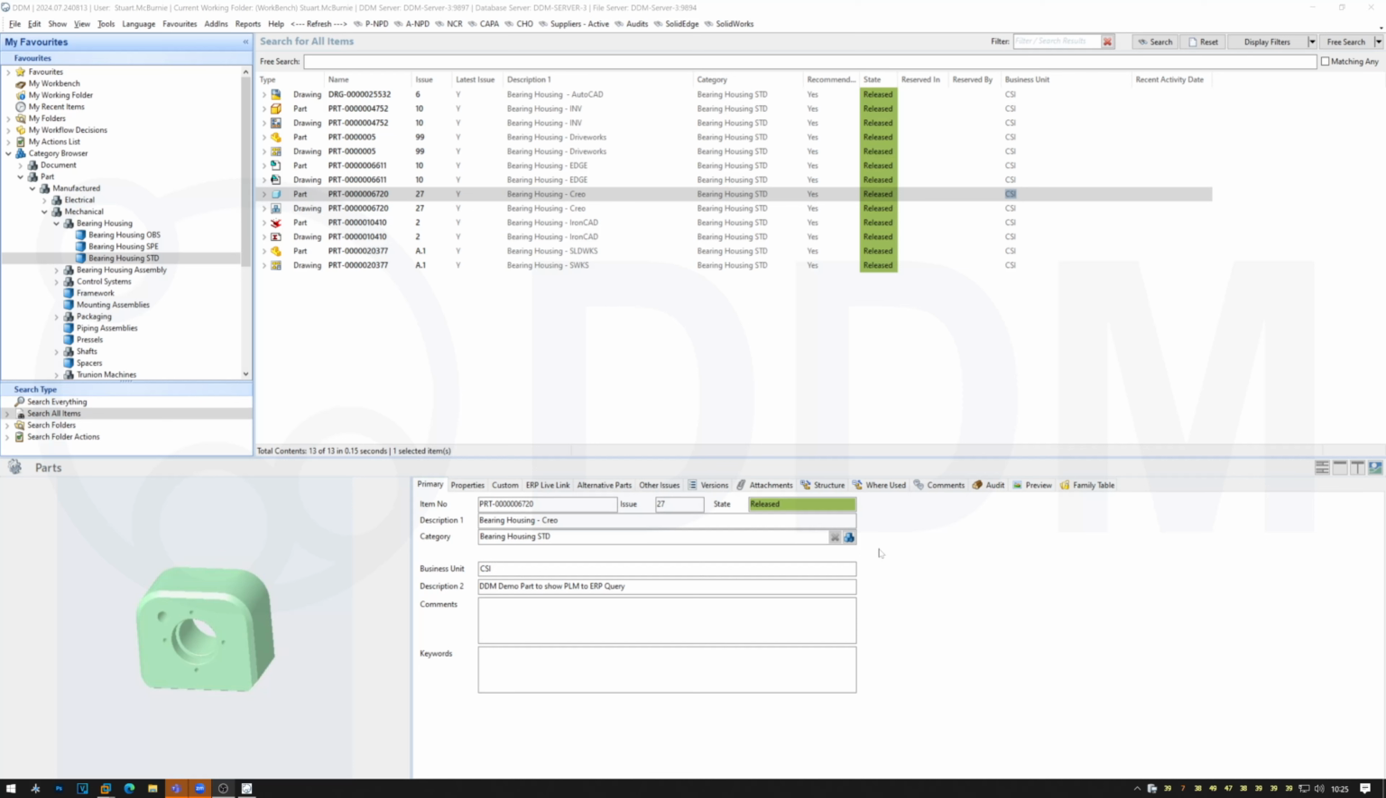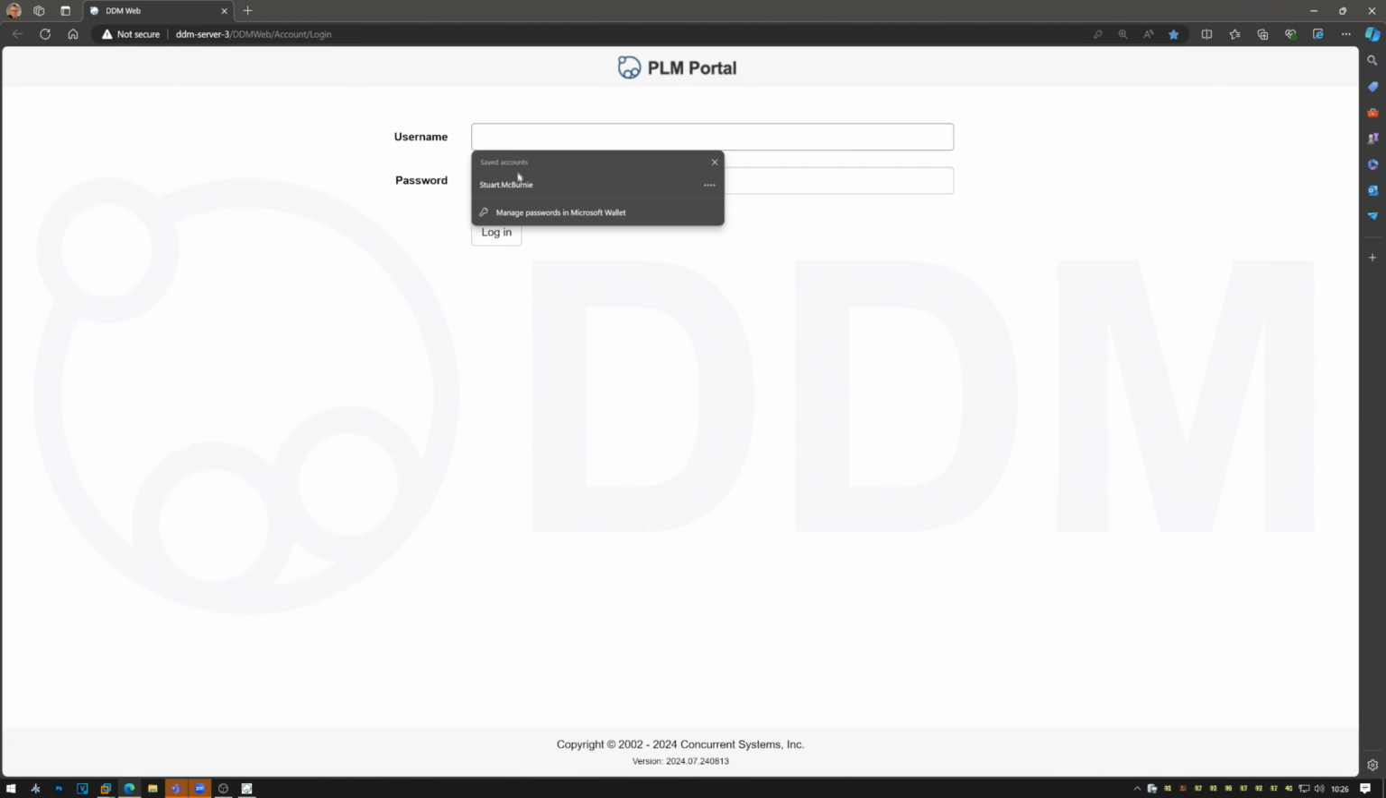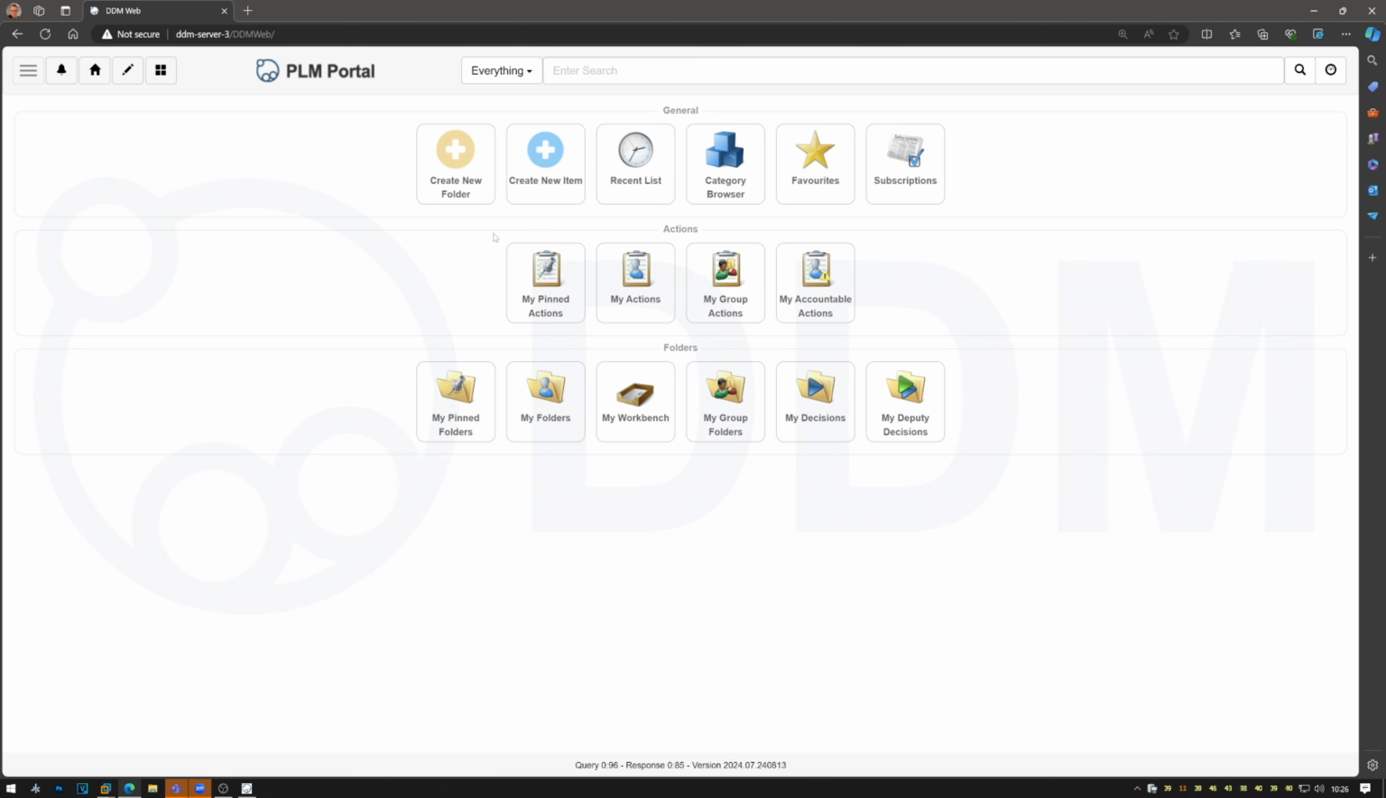2024.07 sees a number of enhancements to the web client in addition to the enhancements around the configurable dashboard. I'm going to log into the web client here. I'm going to log in as Stuart McBurney. Okay, now the first thing that we've modified is we've changed the layout of the burger menu.